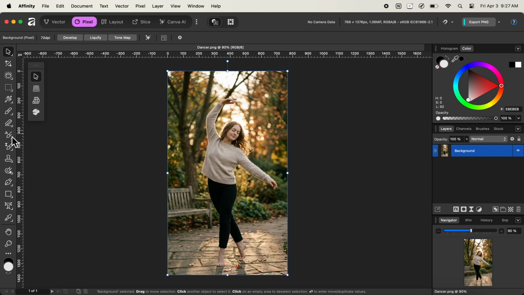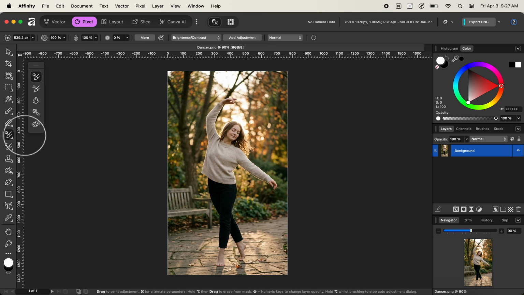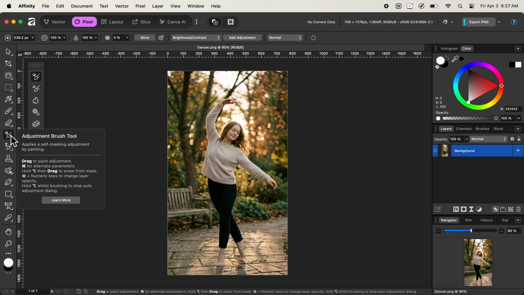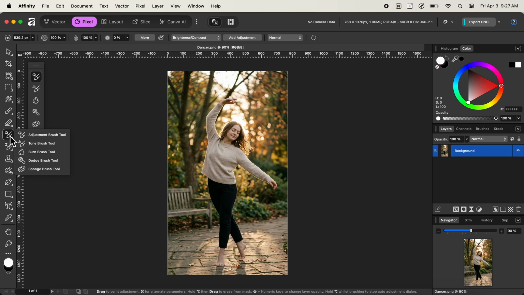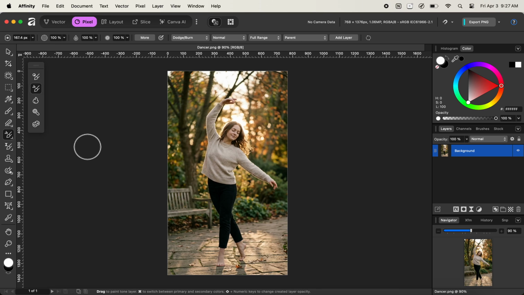So at the left inside of the toolbar, you'll be able to see the new tone brush tool right here, which you can simply click and select. And if you don't see this tool, you'll be able to see an adjustment brush tool right here. If you only see the adjustment brush tool, you can simply click and hold it. And after clicking and holding, you can select the new tone brush tool right here inside of these options.